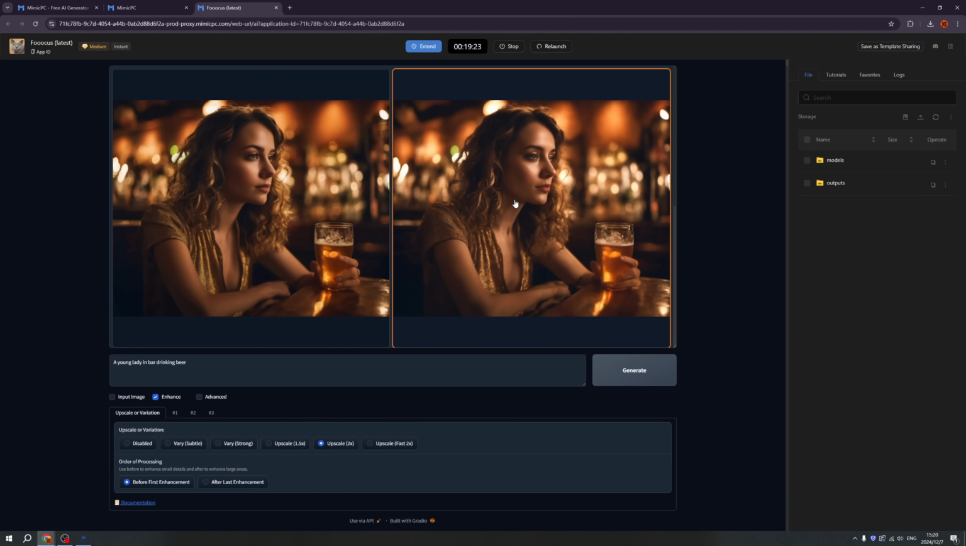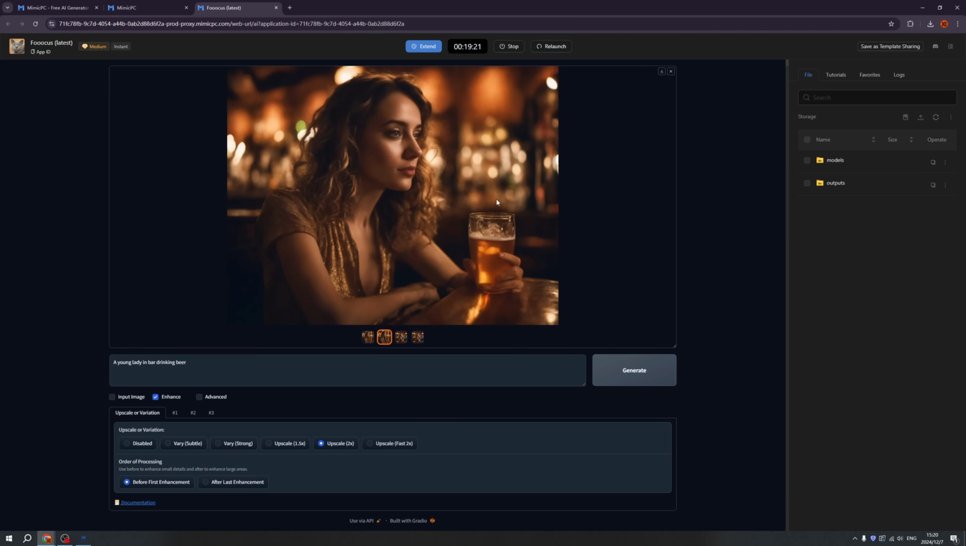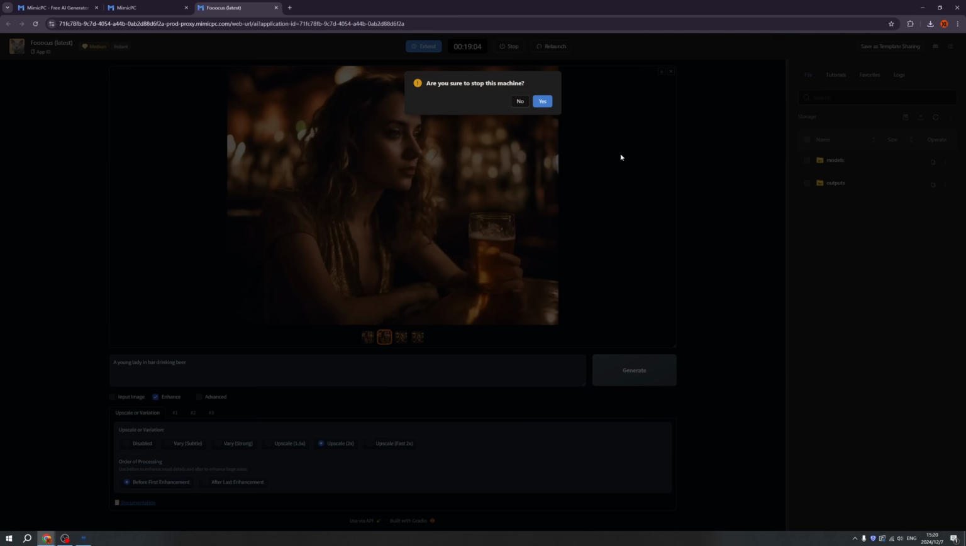The result is always on the right. And you can click the details, very nice, and we can download this image. Well, we have a party now. So basically, this is how you use Fooocus on the MimicPC. Let's click the stop for now.